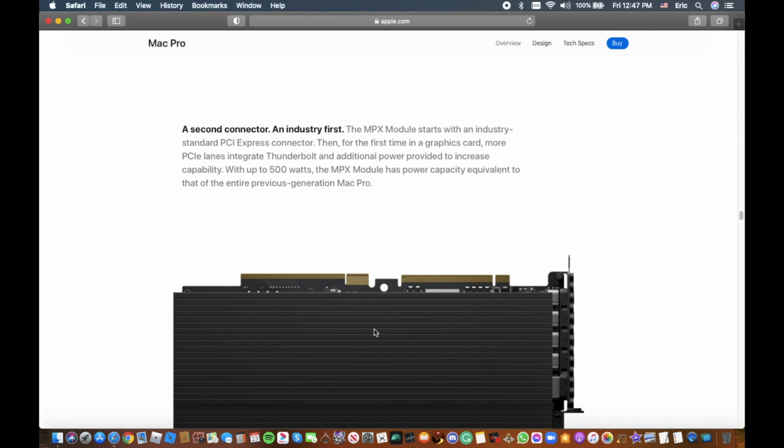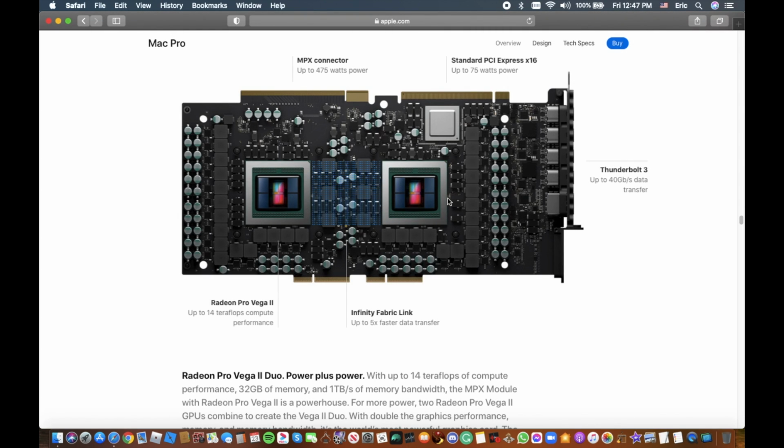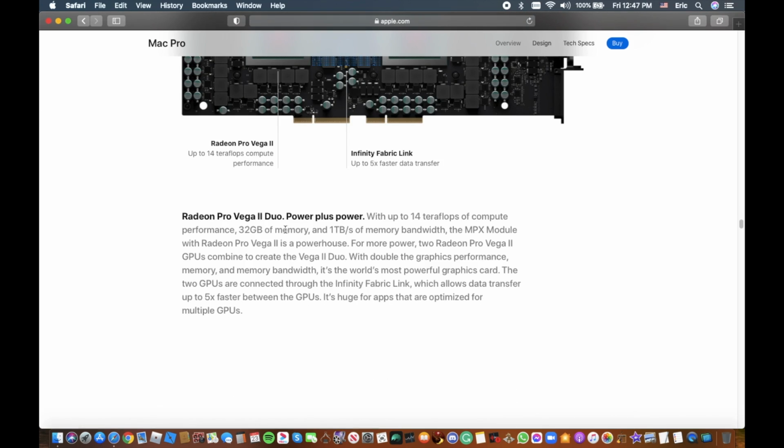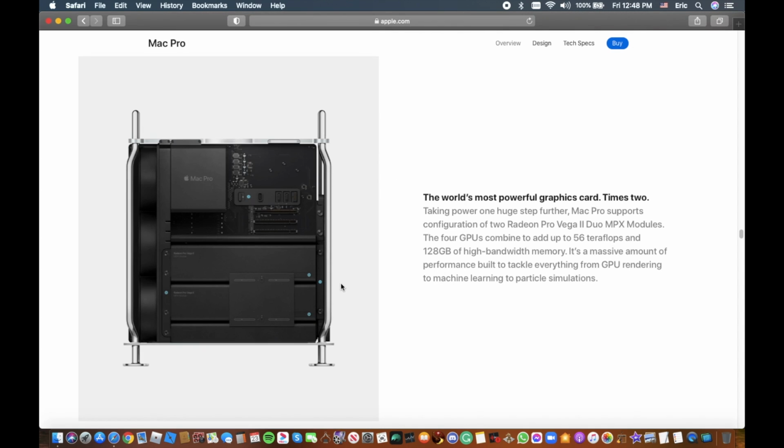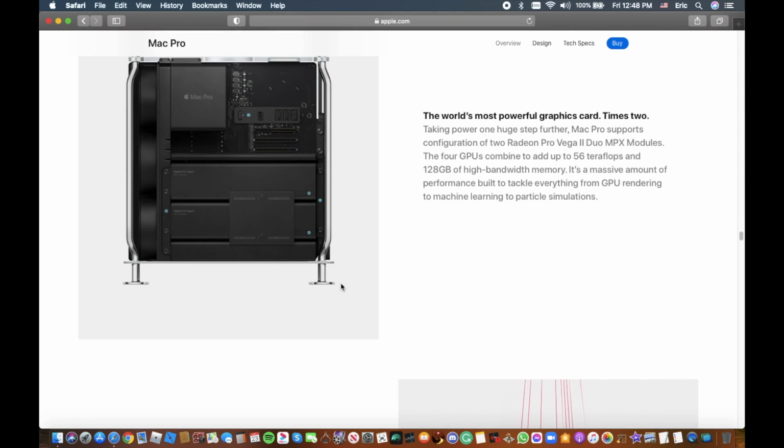A second connector, an industry first. Right there, as you can see, is an MPX connector with up to 475 watts power. Standard PCI Express 16 with up to 75 watts power. Thunderbolt 3 with up to 40 gigabits data transfer. The Radeon Pro Vega 2 up to 14 teraflops compute performance. And the Infinity Fabric Link with up to 5 times faster data transfer. The Radeon Pro Vega 2 Duo, power plus power. The world's most powerful graphics card times 2.